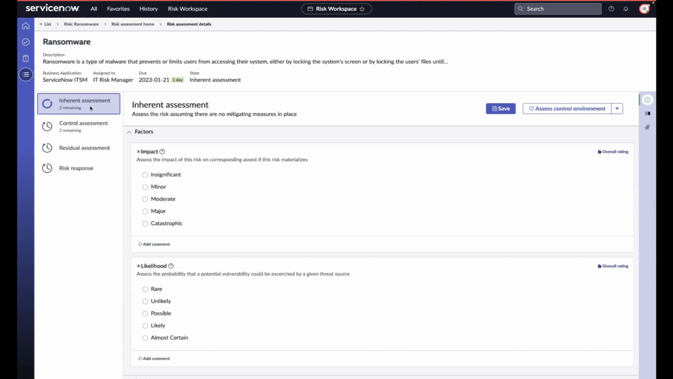This is where you would assess the risk, assuming there are no controls in place. But in reality, there are definitely always controls in place, and you are going to assess them, which comes up with your residual.